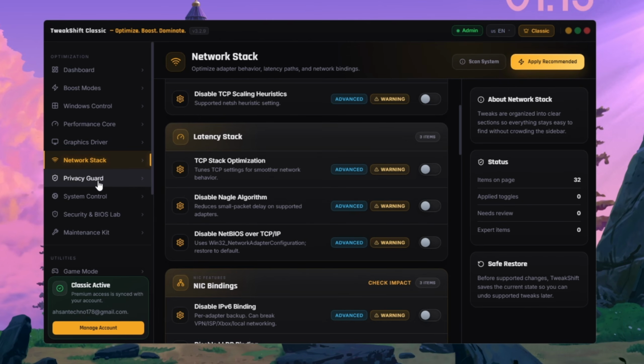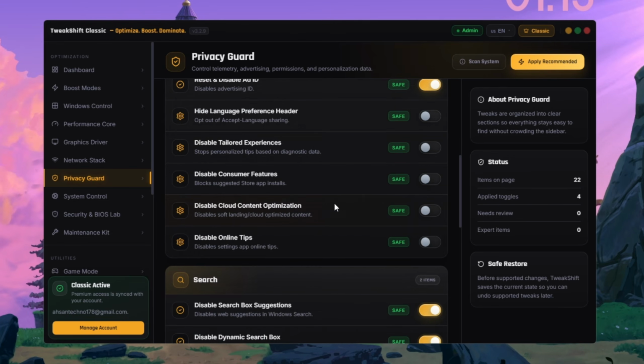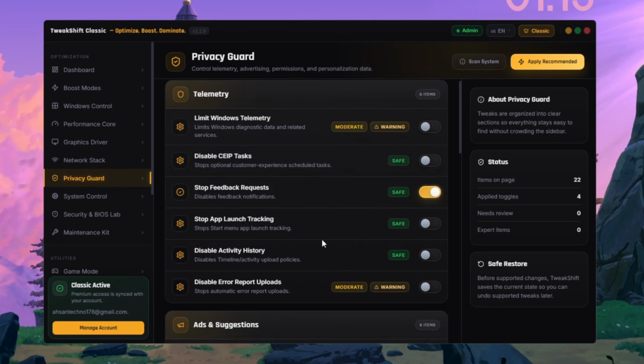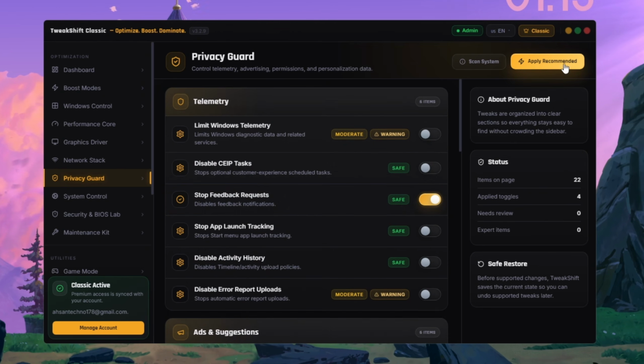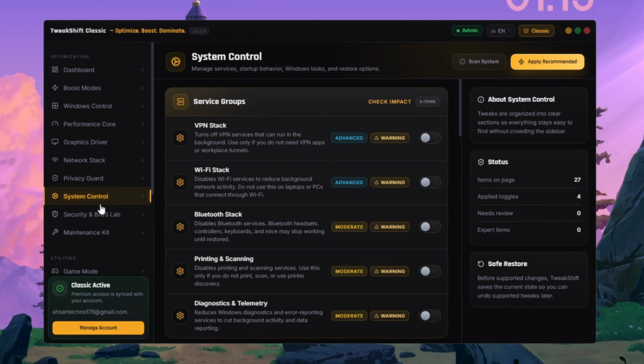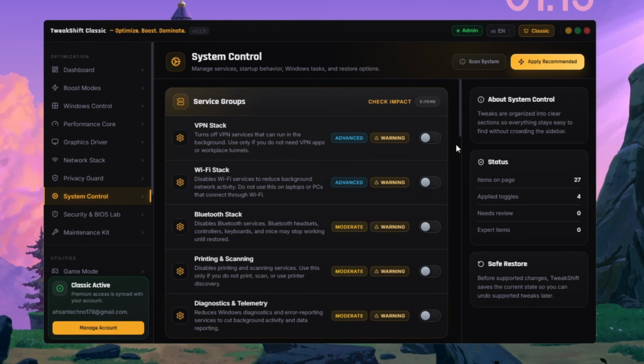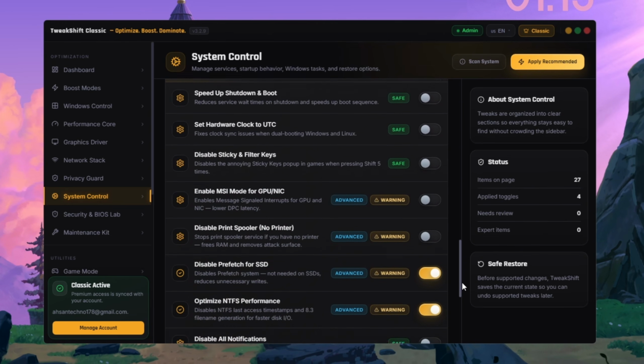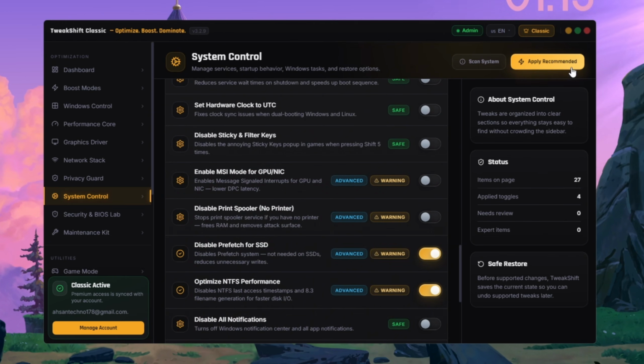Next, open Privacy Guard. This section helps reduce unnecessary tracking and background privacy activity. You can review the tweaks manually or click Apply Recommended for a cleaner setup. After that, open System Core. This contains system-level changes related to Windows behavior and background processes. For most users, Apply Recommended is the easiest and safest starting point.